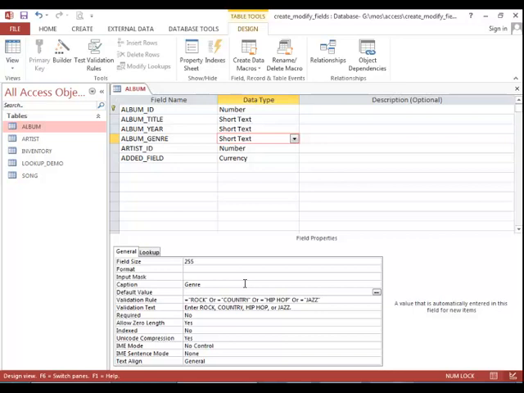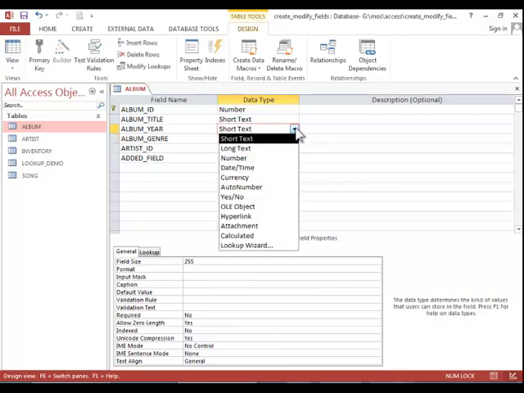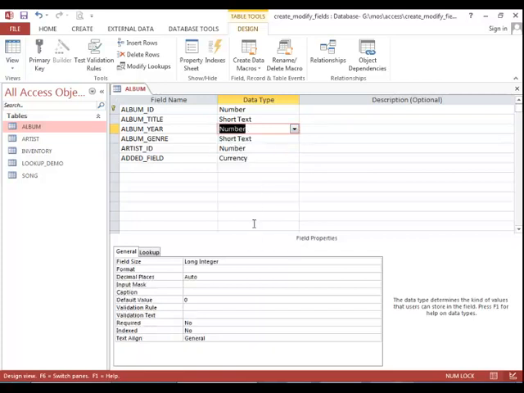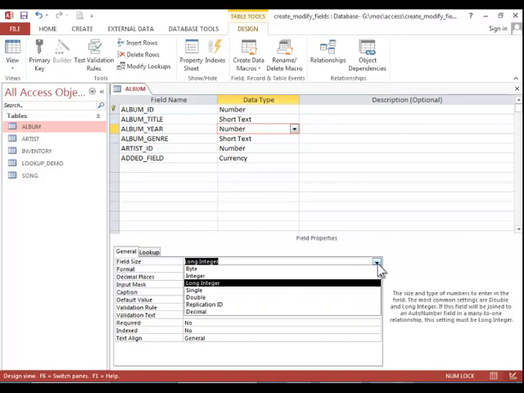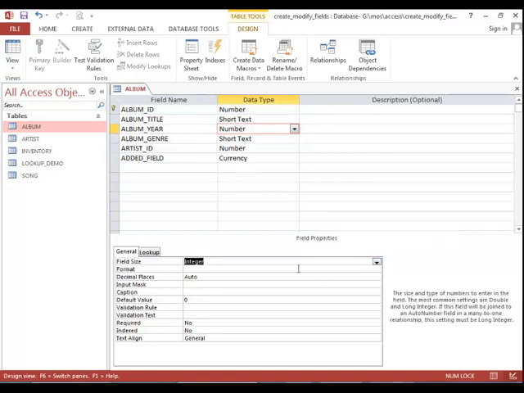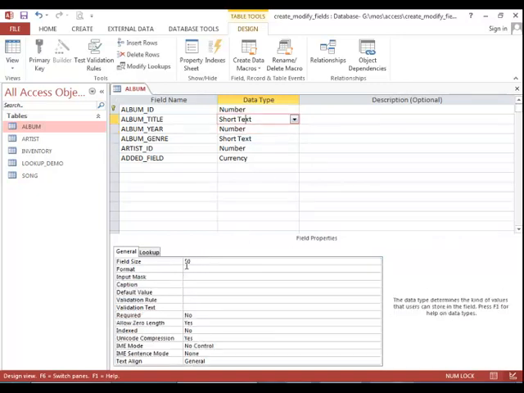To change a data type for a field, click on the field and then choose a different data type from the list. And then you can adjust the field size if necessary. Note that the field size could be different depending on the data type that you choose.